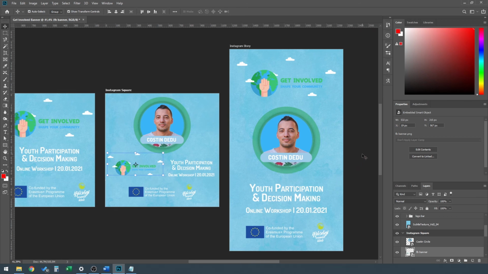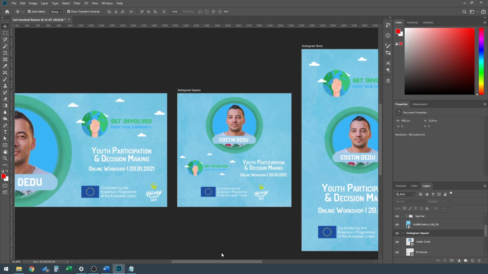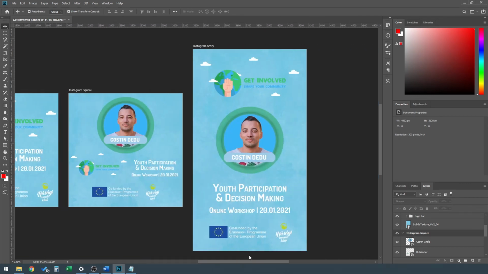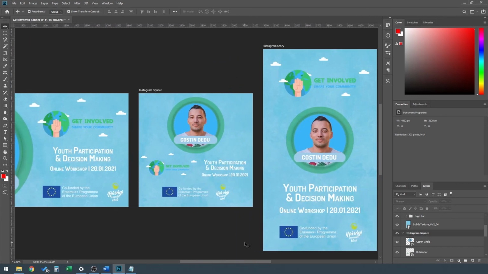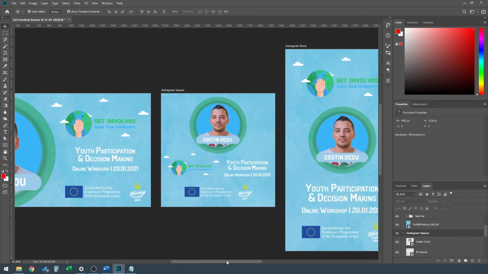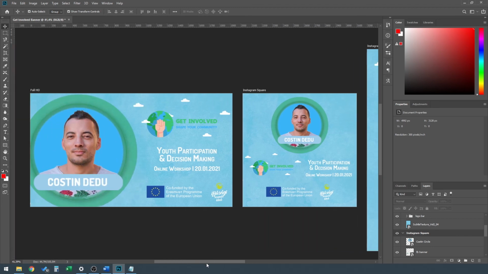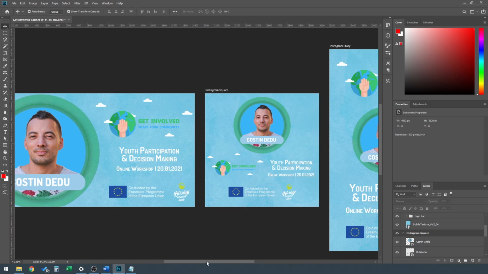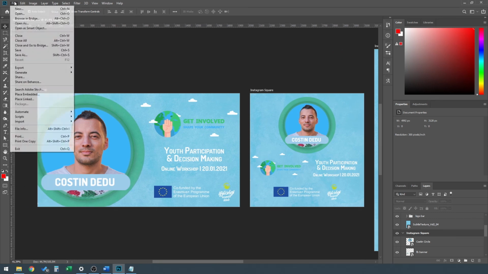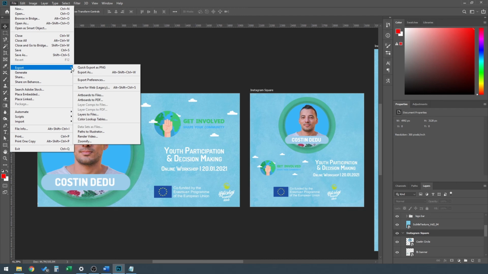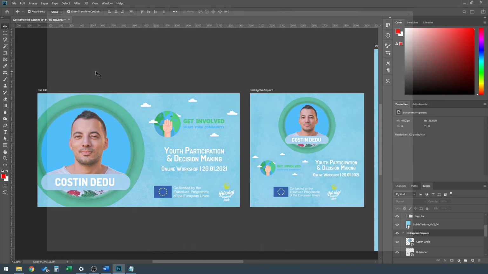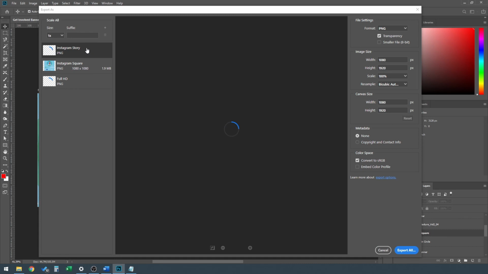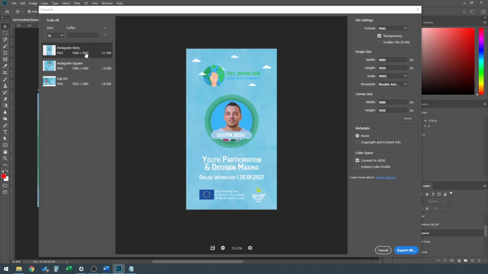And there you go. You have the three platforms ready. Now, the importance of using artboards comes mostly at this point, when we are going to export this. So basically we will just go here to File, you have Export, and you have Export As. The fact that you did 3 artboards means that you can export all of them at the same time.